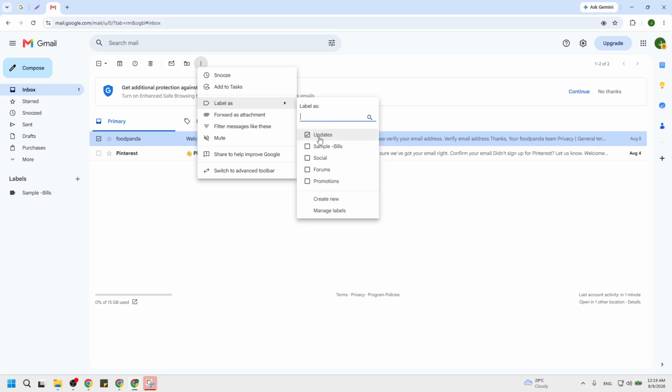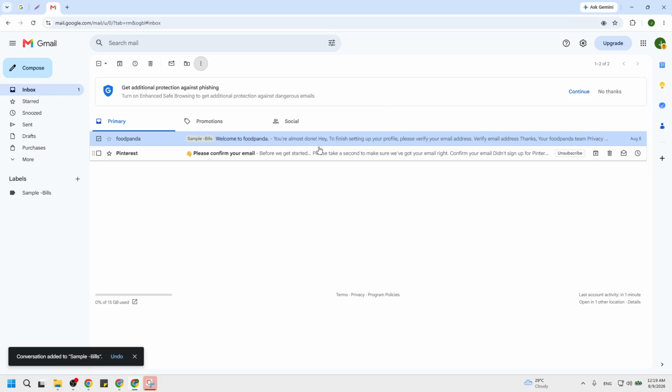As soon as you click, the panel closes and the email now belongs to that label. You can confirm this by seeing the label name displayed next to the email subject in the list. You have just added a Gmail email to a label so you can find it faster later.